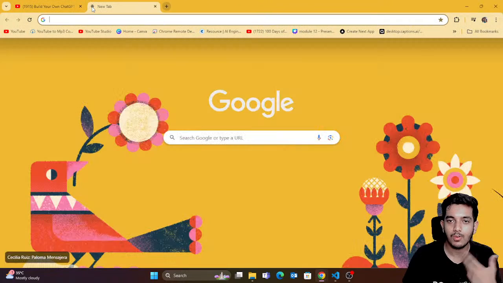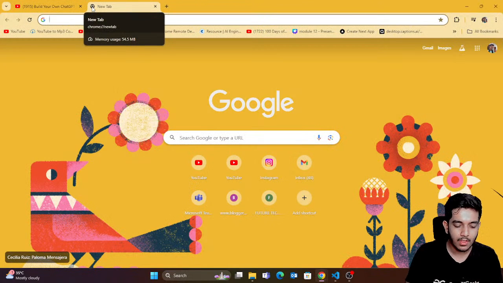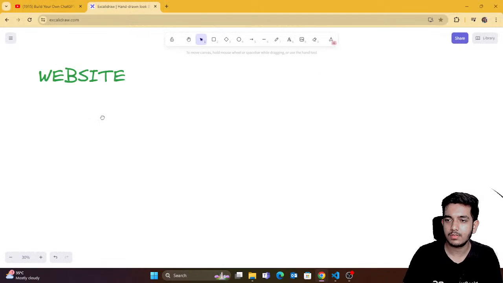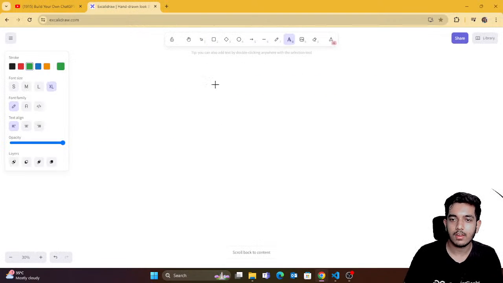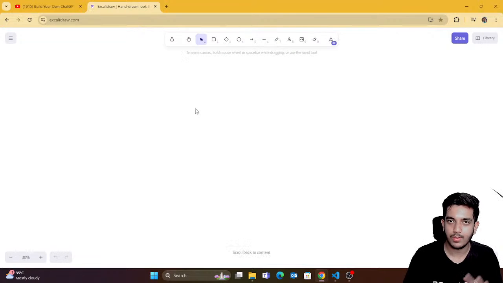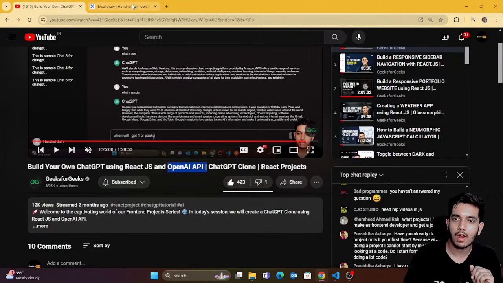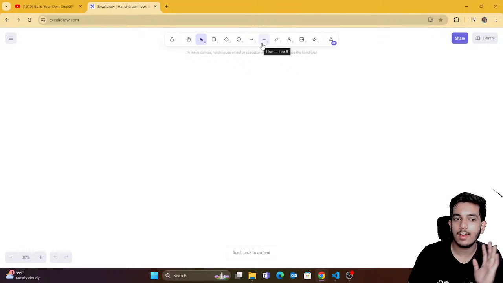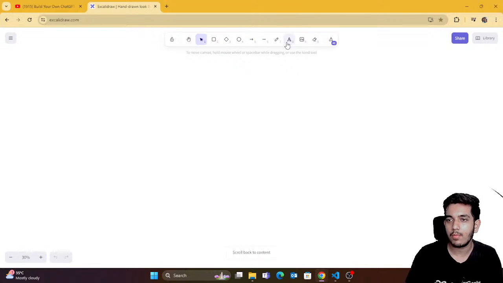Let me give you a small description. I'll give you a small diagram of what we are going to use. First of all, we're going to use the old React.js UI which we created in part one. You can watch part one for the UI part. I'll also provide you the source code, so from there also you can get the UI design. Don't worry about that.